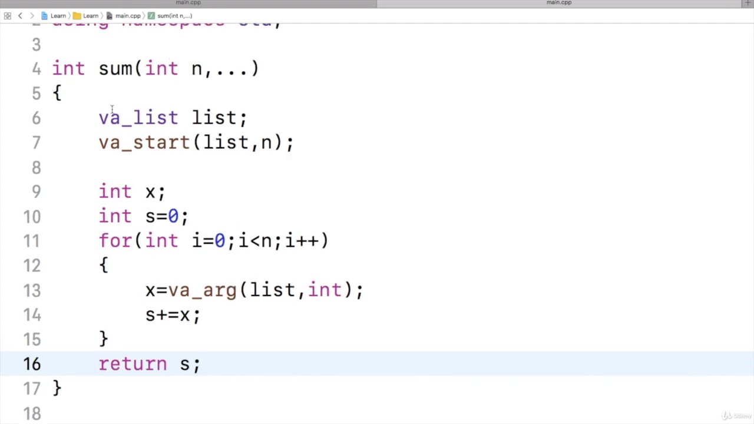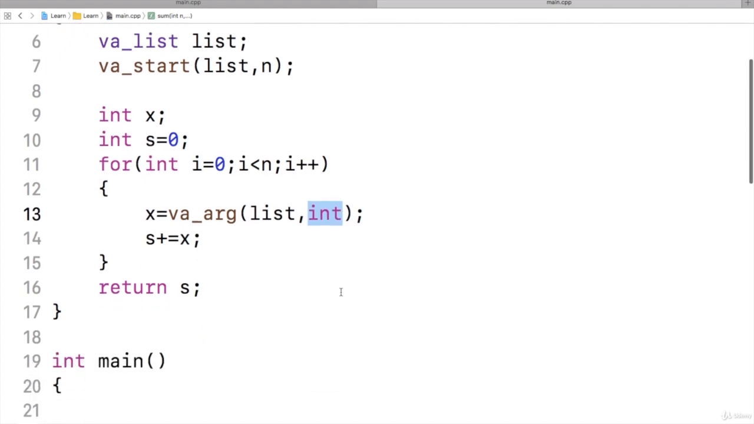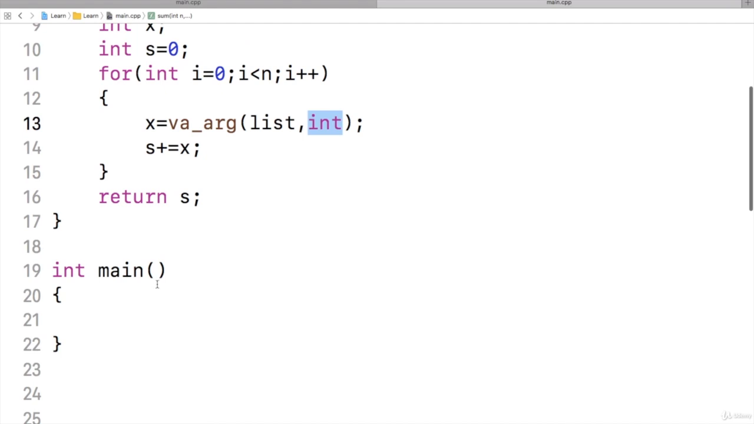See, VA list is for taking a list type of object, and VA start is a function for getting all these variable number of arguments inside a variable list. And how many arguments are there, we must mention here. And then VA arg, that is for getting the arguments of defined type. So you can mention any data type here, integer, float or character or a string, any type, depending on the type of value that you are receiving. Then here I am adding all the elements and returning sum.